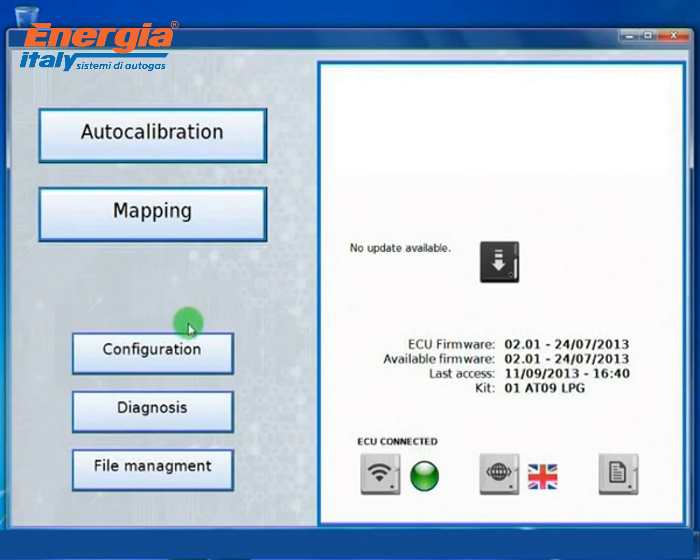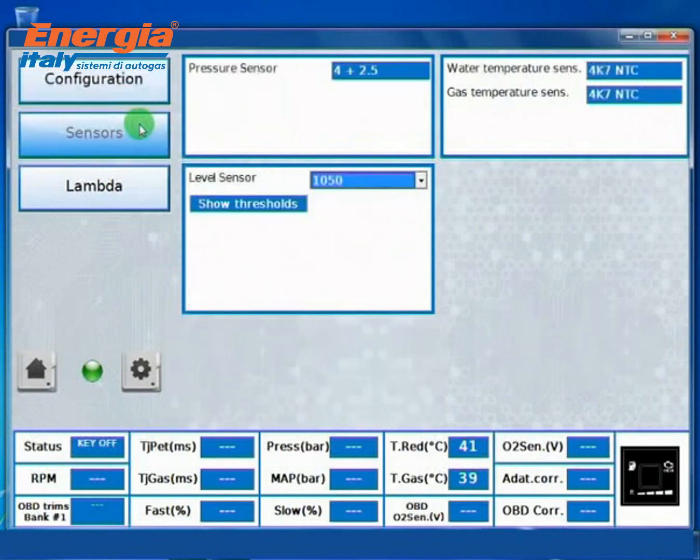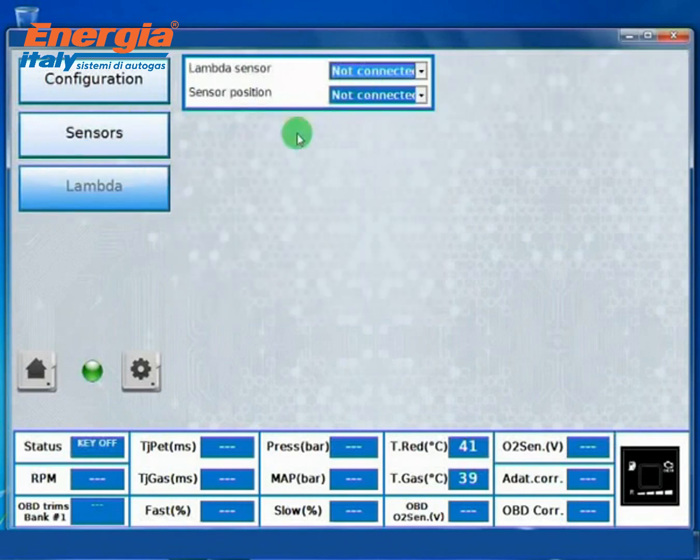And after this we have a configuration section where we can reset the ECU to default parameters, changing the kit that we have selected before, changing cylinders, injectors and so on, but a part of this selection will be asked in the auto calibration section, so we will see it in detail after. We can change sensors, and we can connect the lambda sensor here and so on.